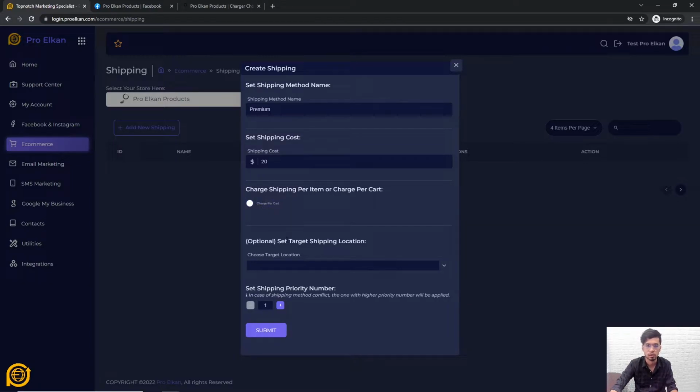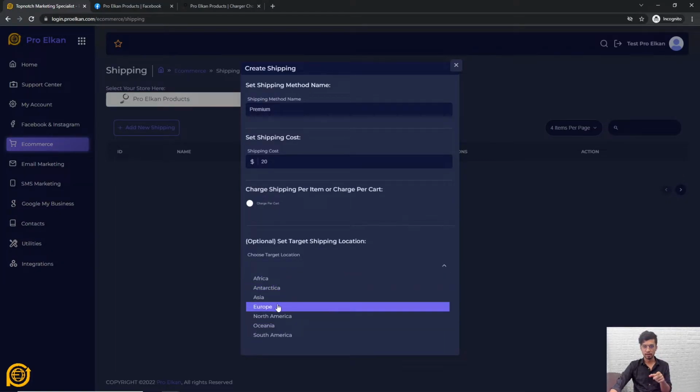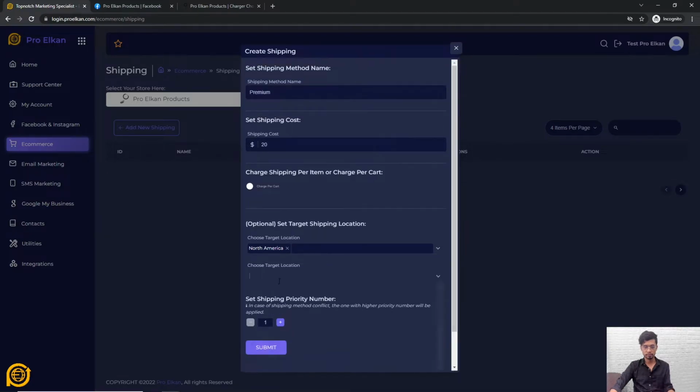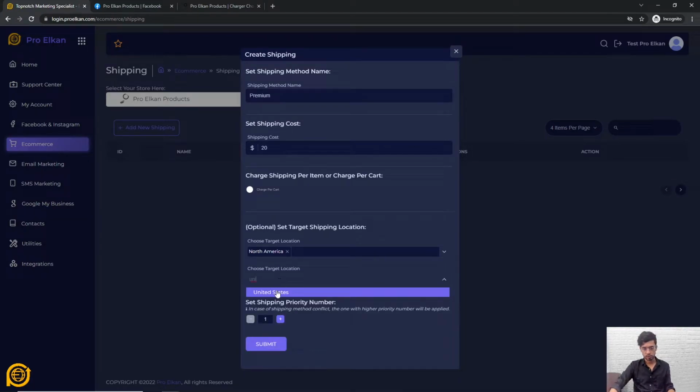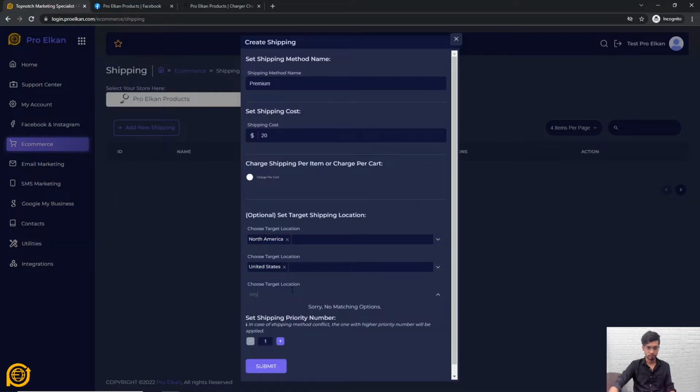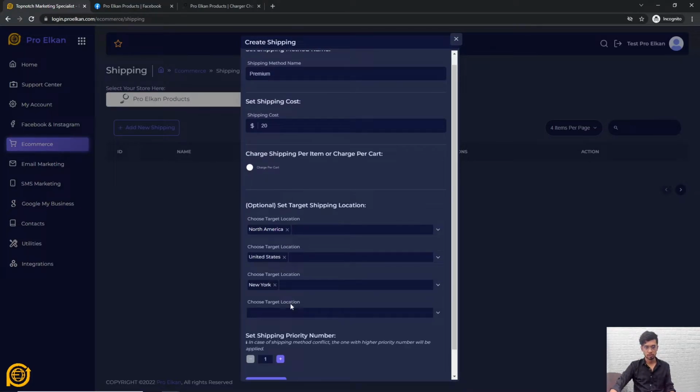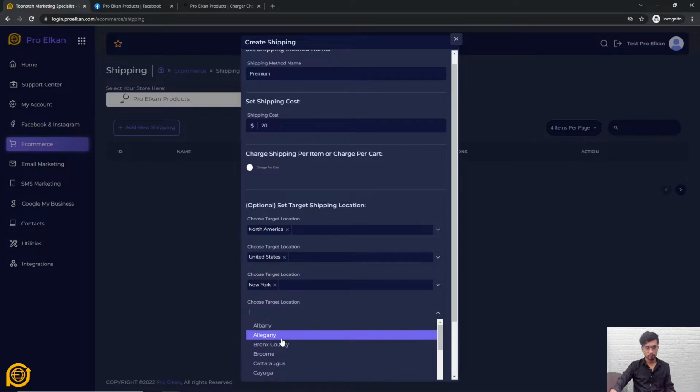So set target shipping location. So basically here, if somebody chooses this type of shipping, then this will only be applicable for those in the defined area. For example, North America, United States, New York. So there you go. So if you are going to choose Albany, then this particular shipping cost will be only applicable for Albany.